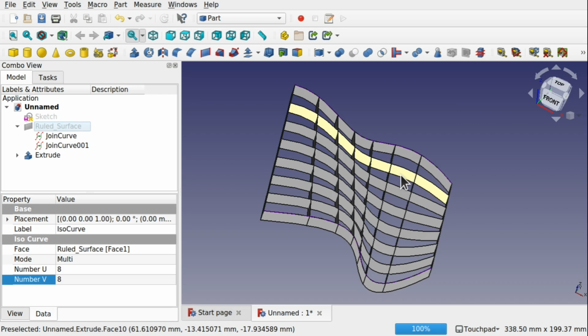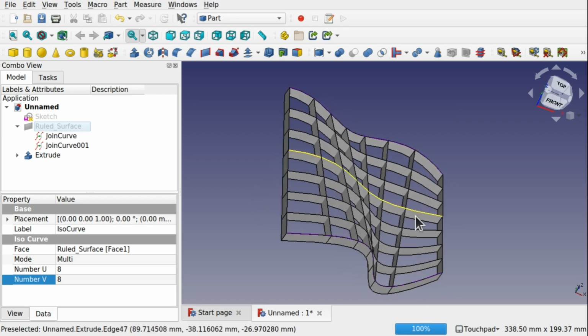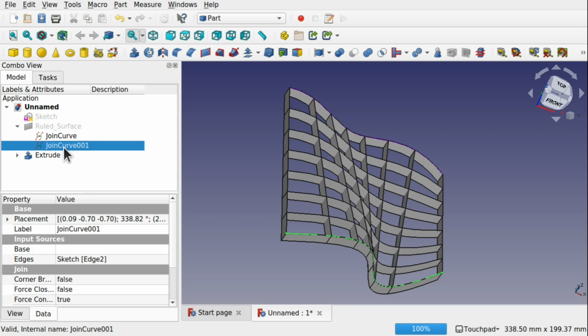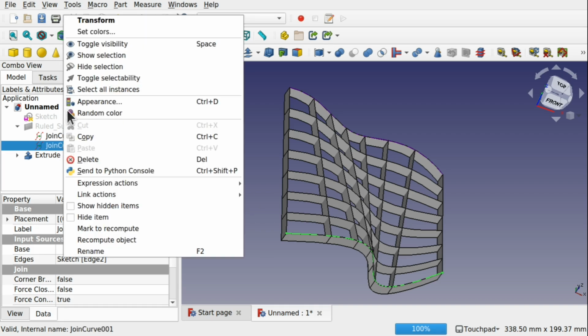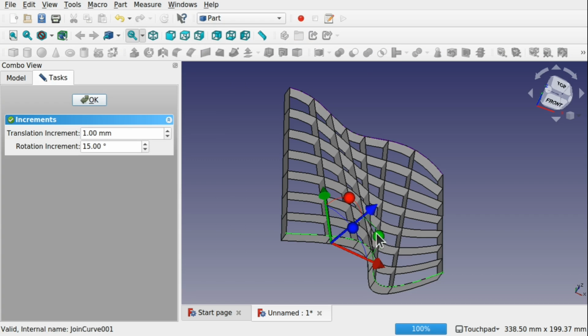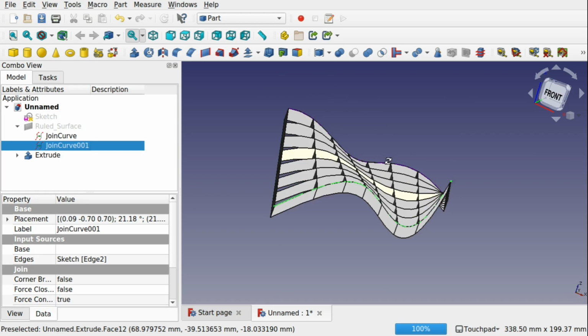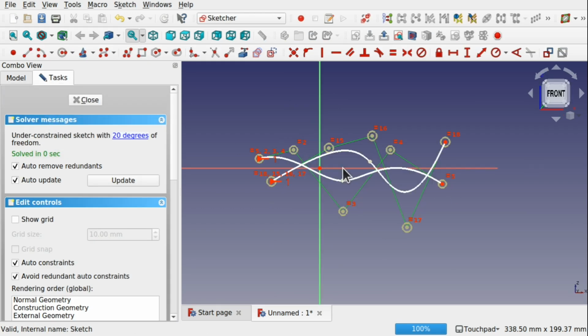Next, I want to actually take each of these and move them out of this structure. So at the moment it's fully parametric, so I can click on the join curve and right click, transform, and rotate this, hit OK, and you can see that changes. The same if I change the sketch and change one of these and hit close.